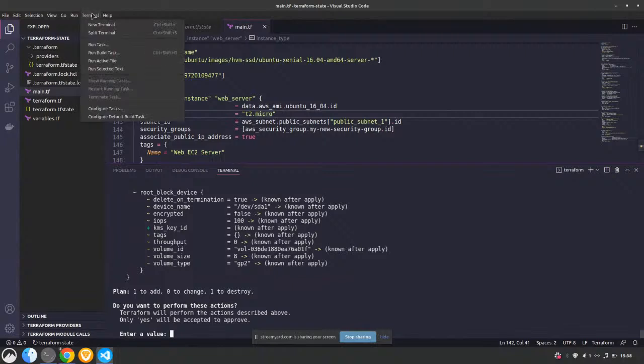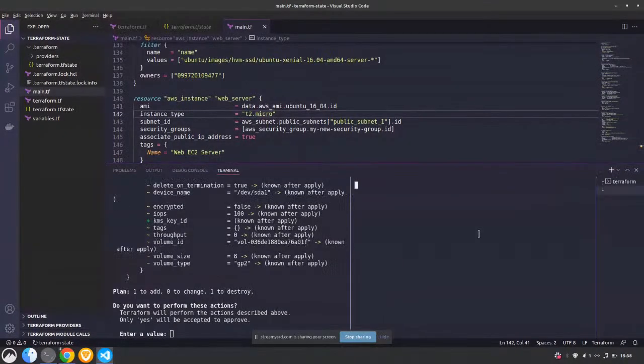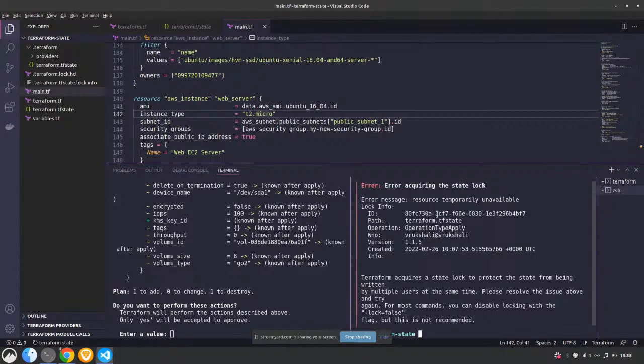Now let me split the terminal and try doing Terraform apply here as well. It gives me an error that the state has been locked and is being used by a user, which is me. So you can't perform any operations. You can bypass it by using -lock=false, but this is not recommended.